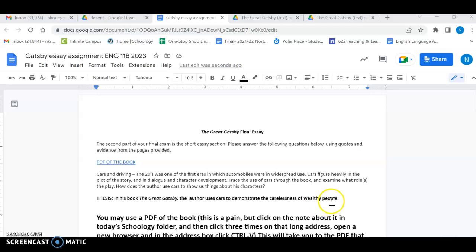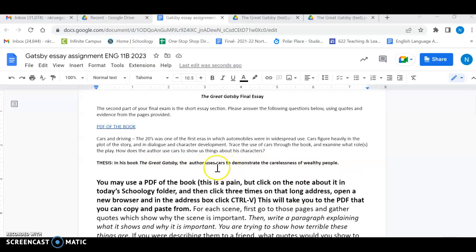Hello, here's a short explanation of the Gatsby essay you'll be writing for your final exam. So you're going to do several things.